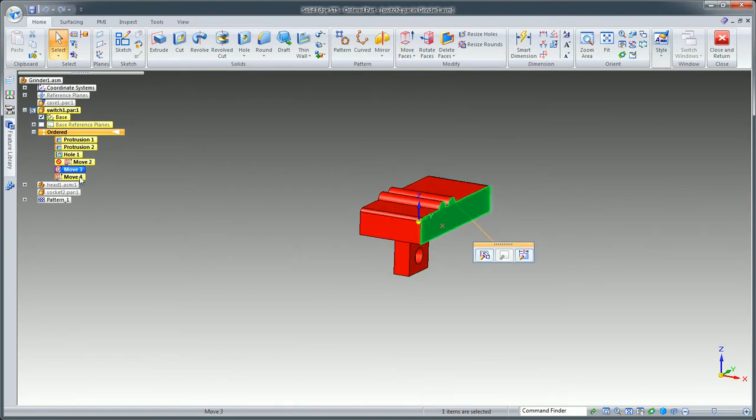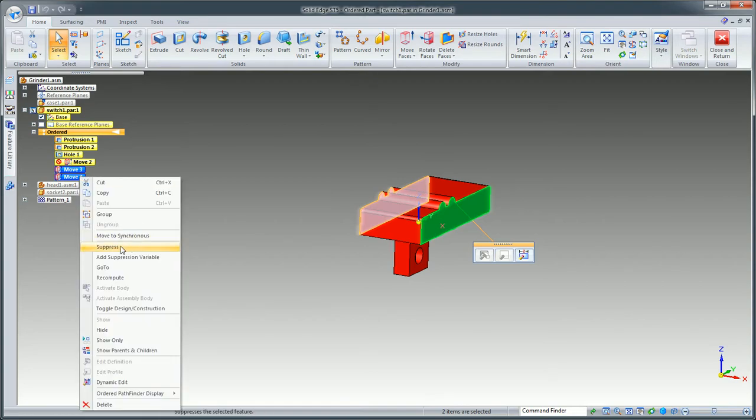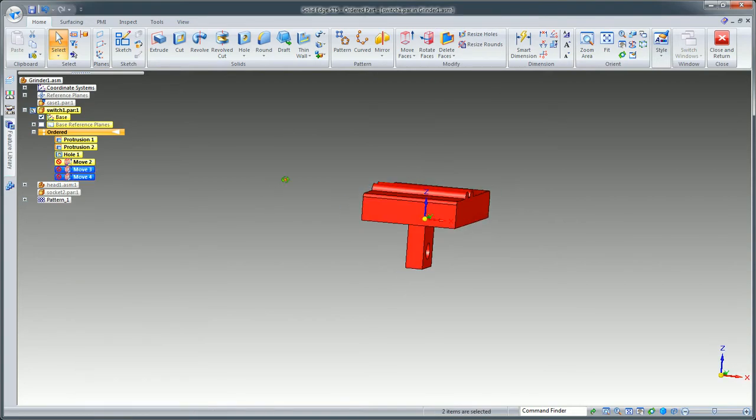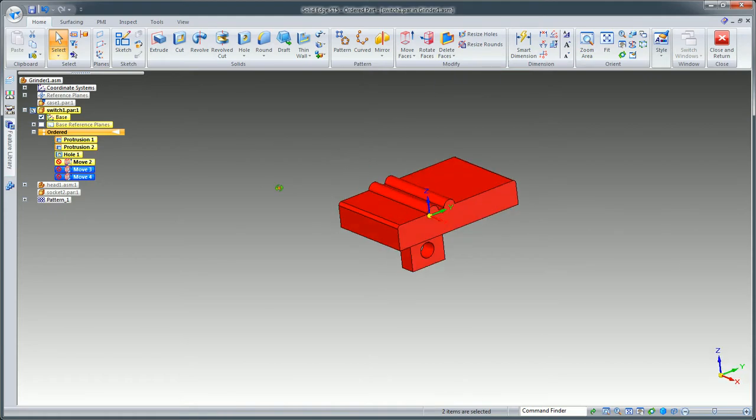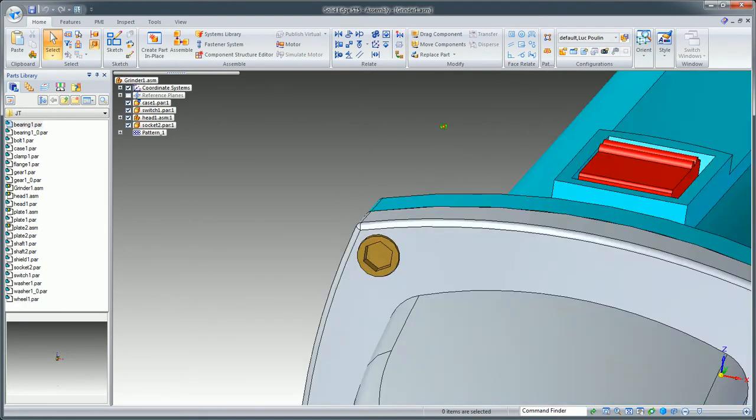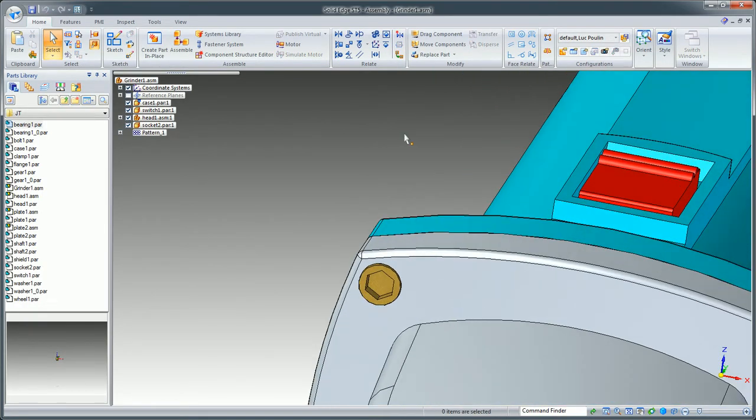So let's undo that modification. So now everything is centered around the origin. And probably want to move the bosses at the back. So we're going to unsuppress this one here. Okay, let's save this. Close and return. Make sure that everything's good.